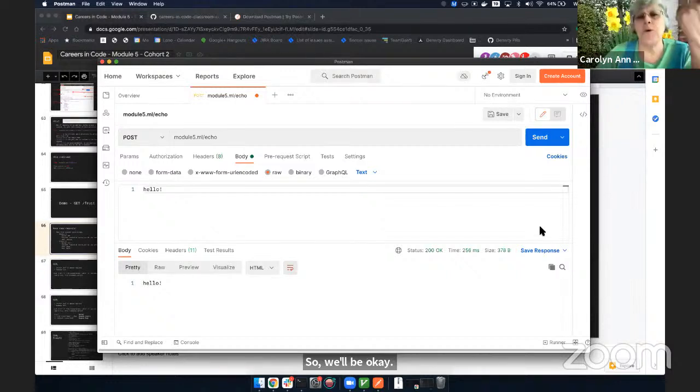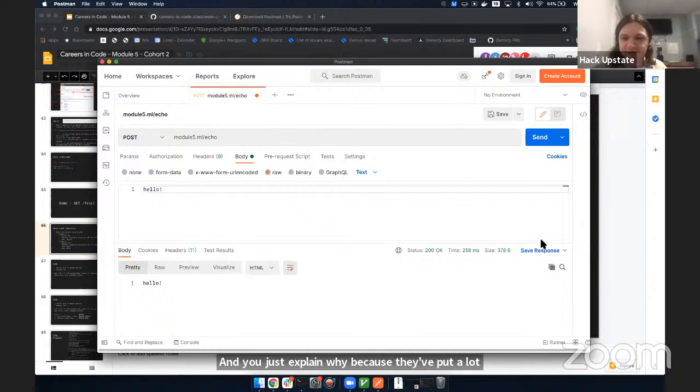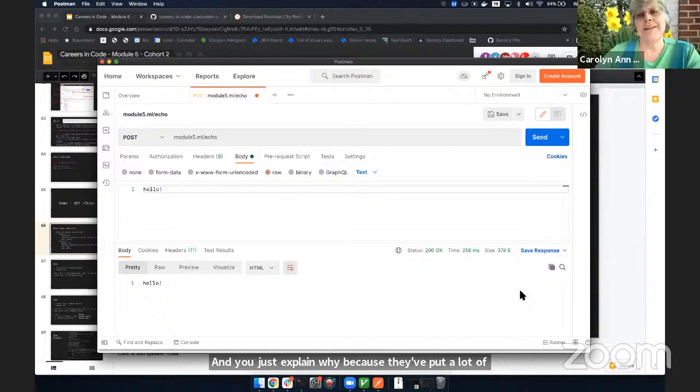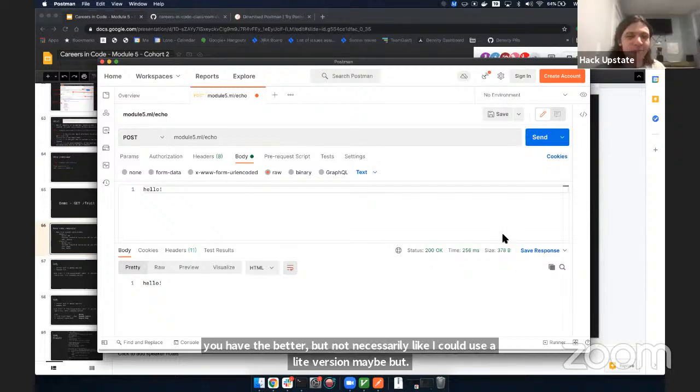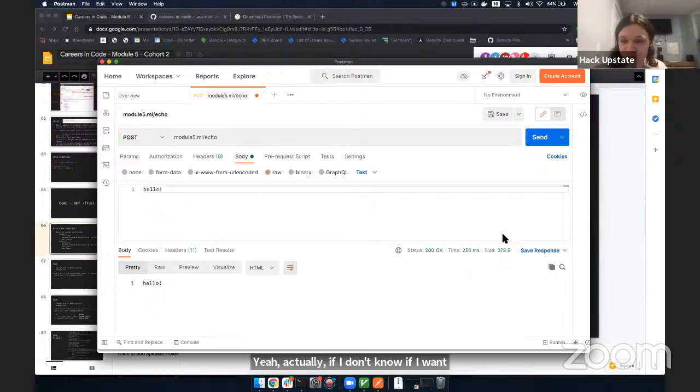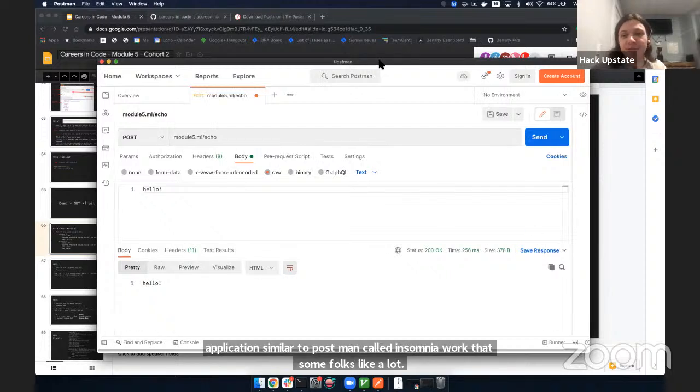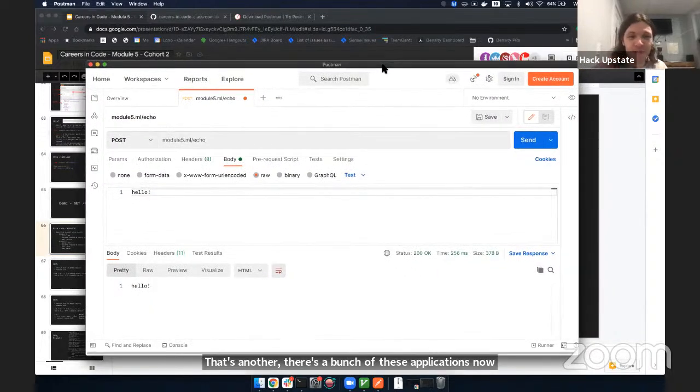And you just explained why, because they've put a lot of bells and whistles. Yeah. Functionality, the more you have, the better, but not necessarily. I could use a light version maybe, but we're good. Yeah, actually, I don't know if I want to give you folks more things to think about, but there's an application similar to Postman called Insomnia at work that some folks like a lot. There's a bunch of these applications nowadays that are all very similar, but maybe have better interfaces.